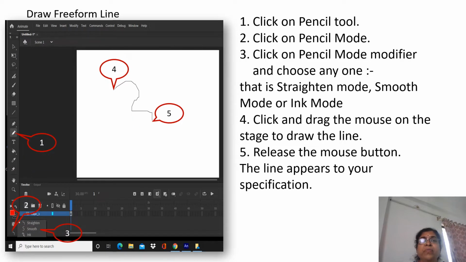Okay. Now, freeform line. Freeform line means you can move in any direction, like your pencil. For that, you have to select the pencil tool. See, the line tool gives a straight line. For a freeform line, you have to use the pencil tool. Click on the pencil tool, take your mouse pointer on the stage and try to draw a line. I have drawn a line like this.